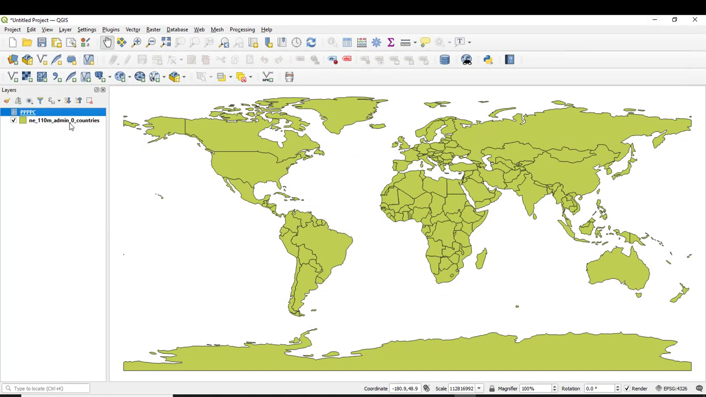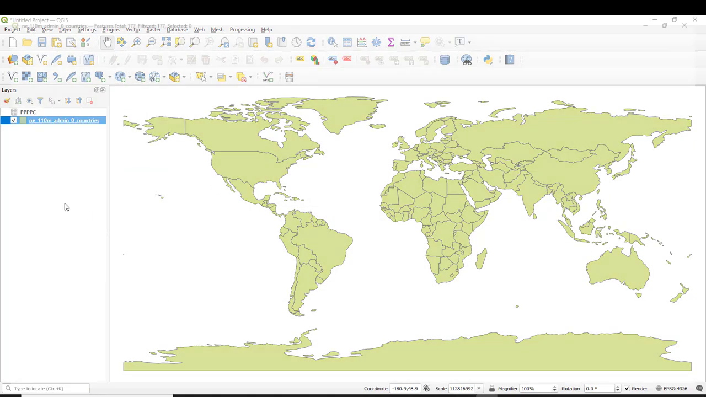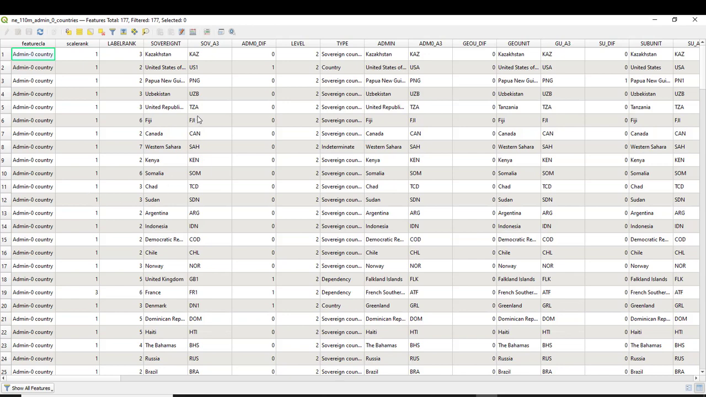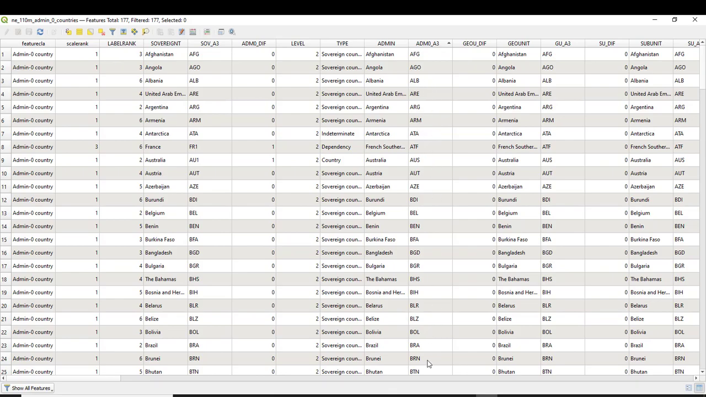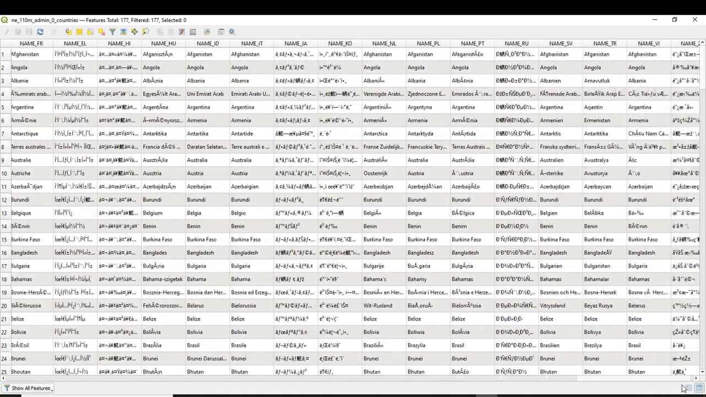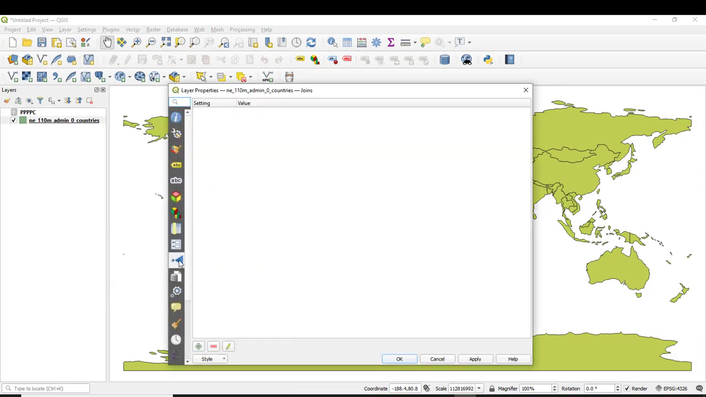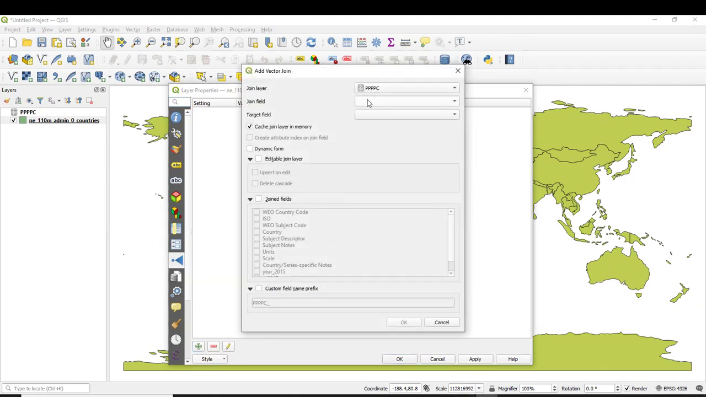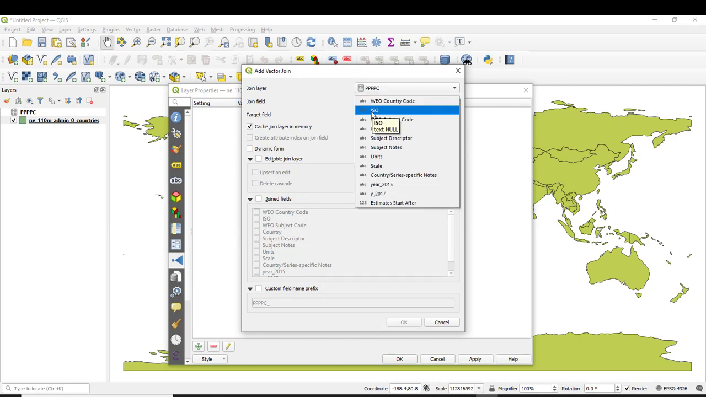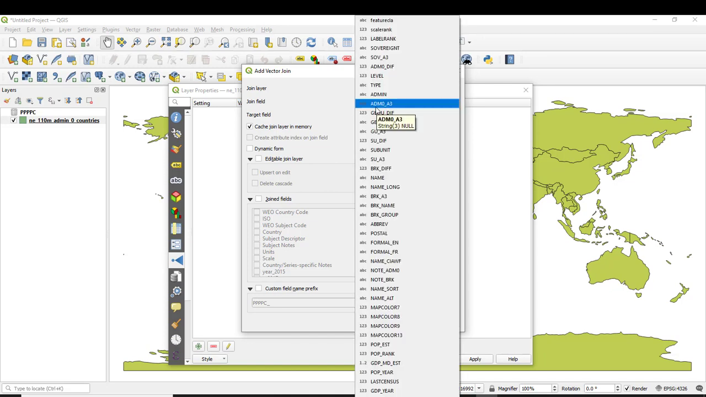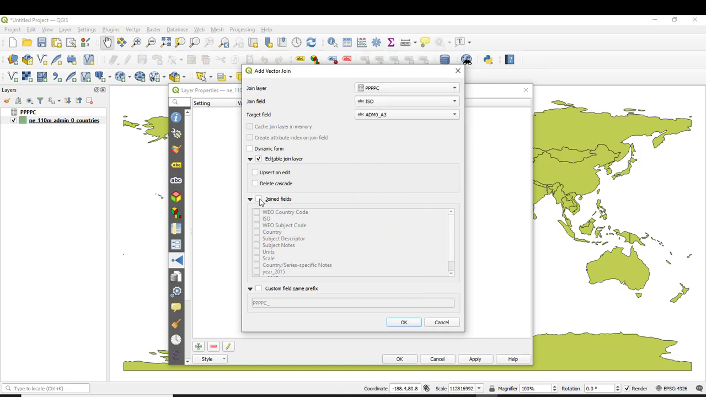Second, have a look at the attribute table for the shapefile, and after looking for a common field, the most similar one seems to be the field ADM0_A3. Next, join the fields. Add vector join and select the common fields. It is not necessary to select all the fields of both datasets.